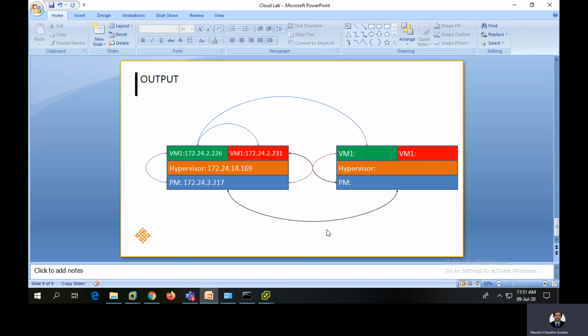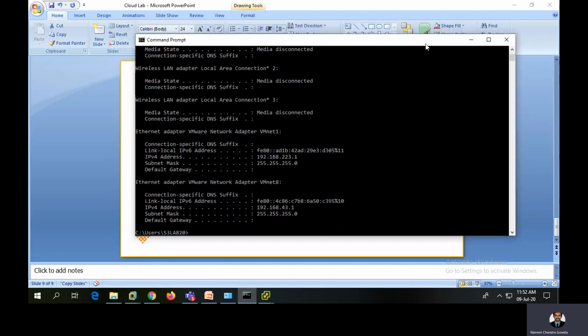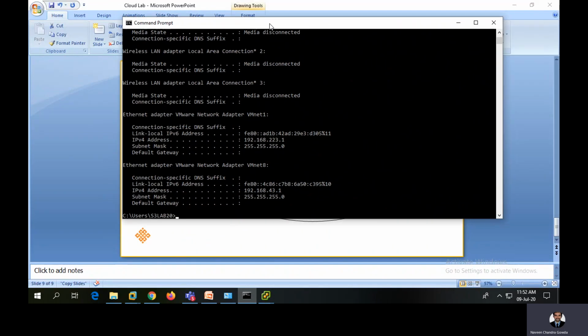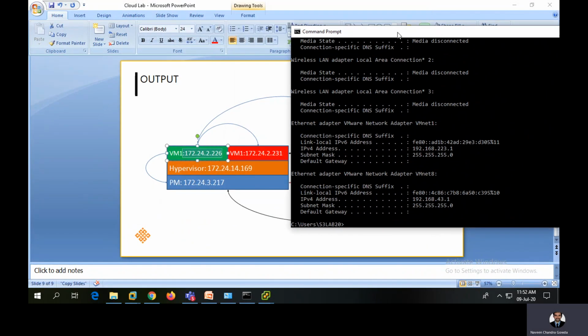Now let us start the output process. First let me show you how to have a communication from your physical machine to the first virtual machine. This is the first virtual machine. So I will go to the command prompt of the physical machine. This is the command prompt of the physical machine. What I will do is the ping. When I say ping, try to understand this point very importantly.